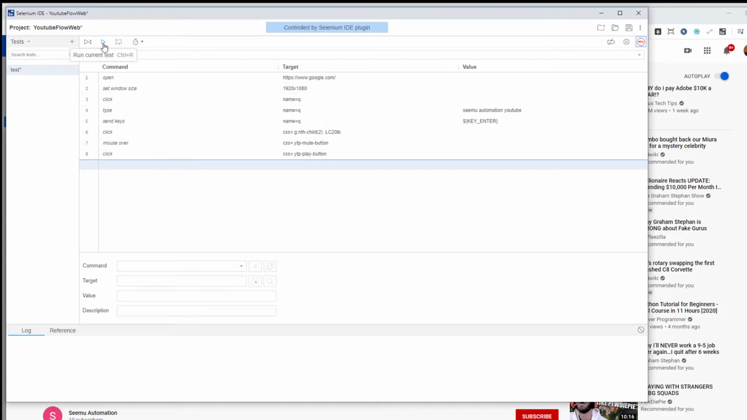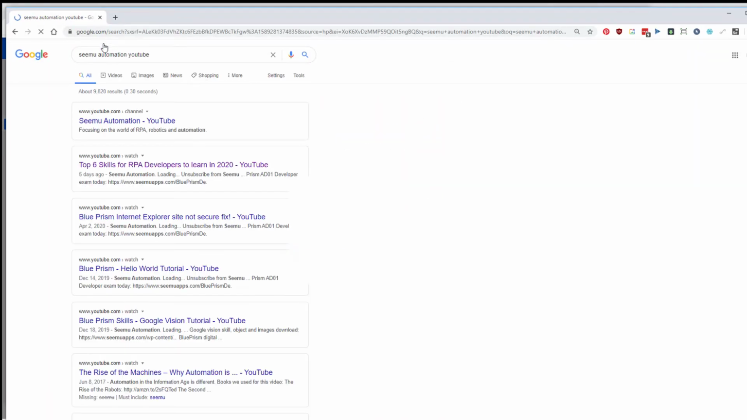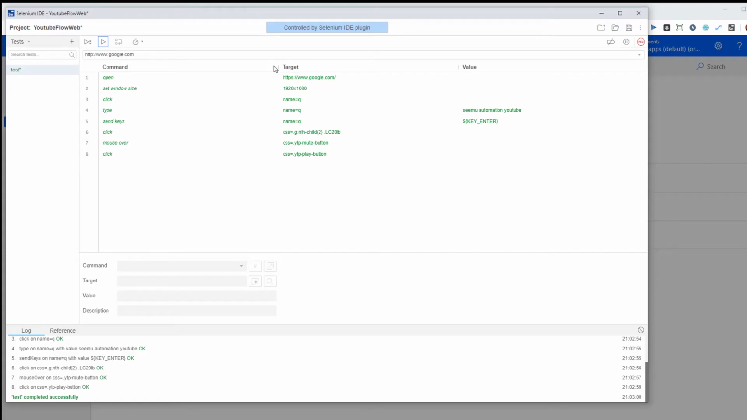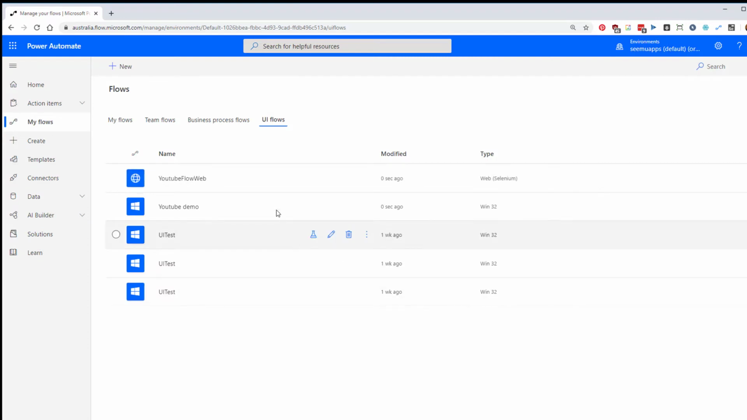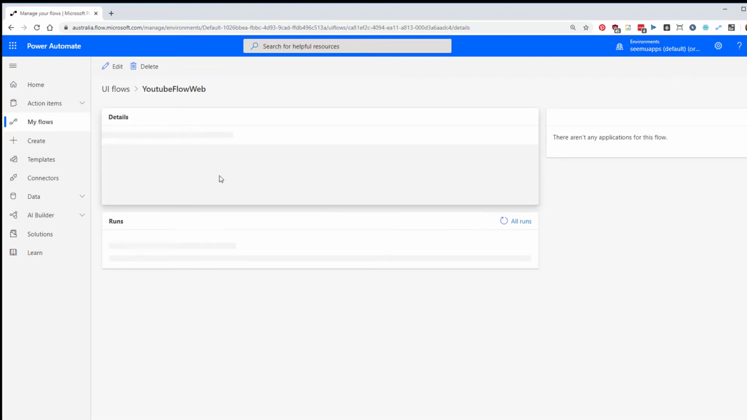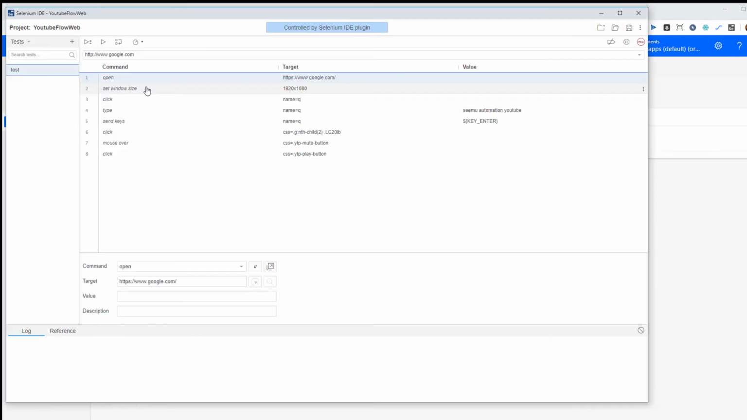To run it, we have this run current test button. You click here. And you can see here, it runs all the flow steps, and you saw it was lightning quick. So this is really, really fast. If we close this here, it will warn us our changes aren't saved. So we need to click on this little save project. And then it creates it. If you click on it, there's no run button. You need to go to edit and it will open it back up in the Selenium IDE.